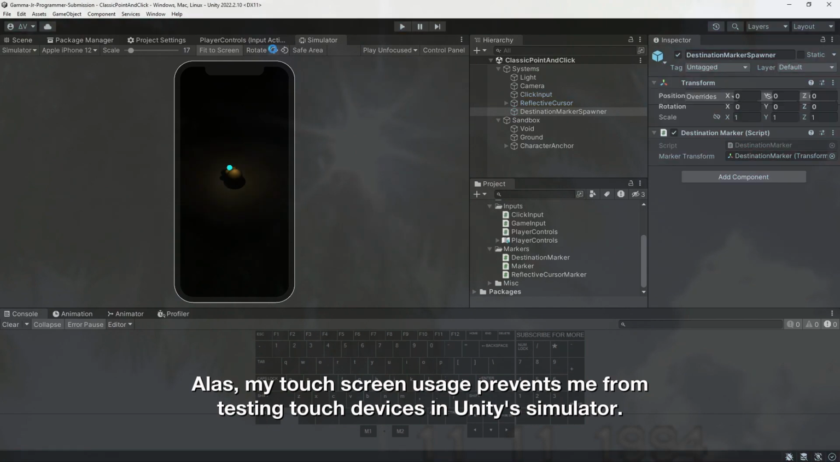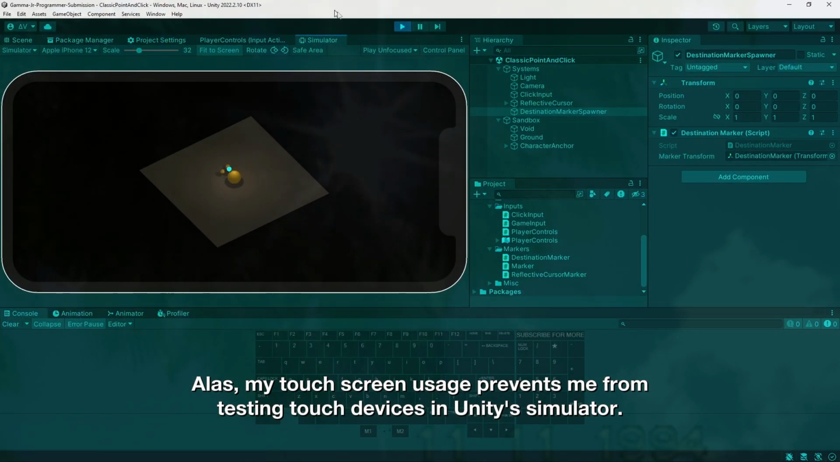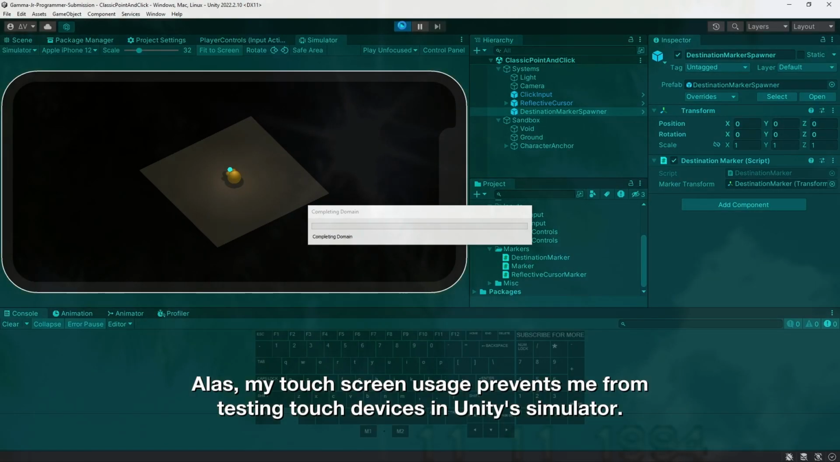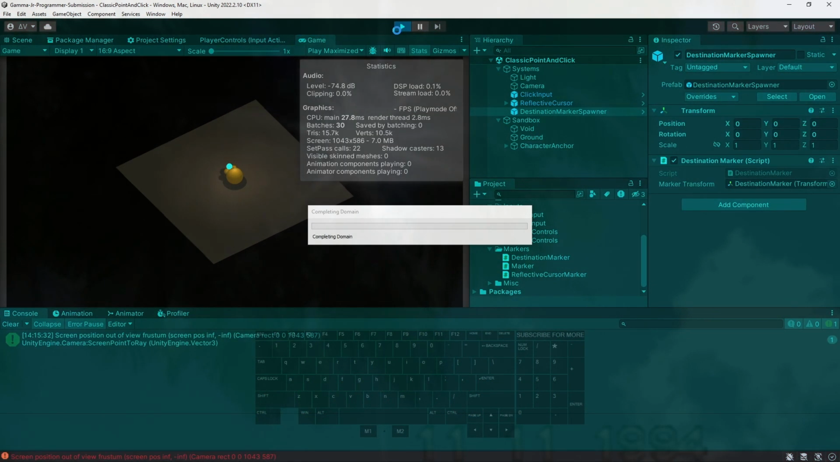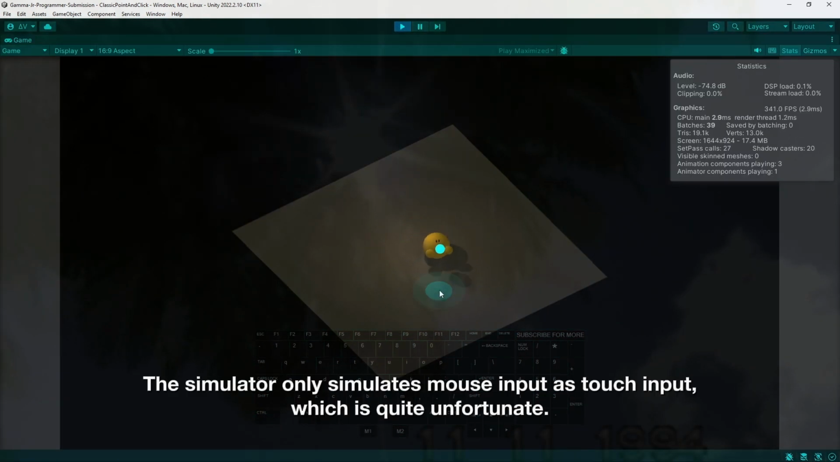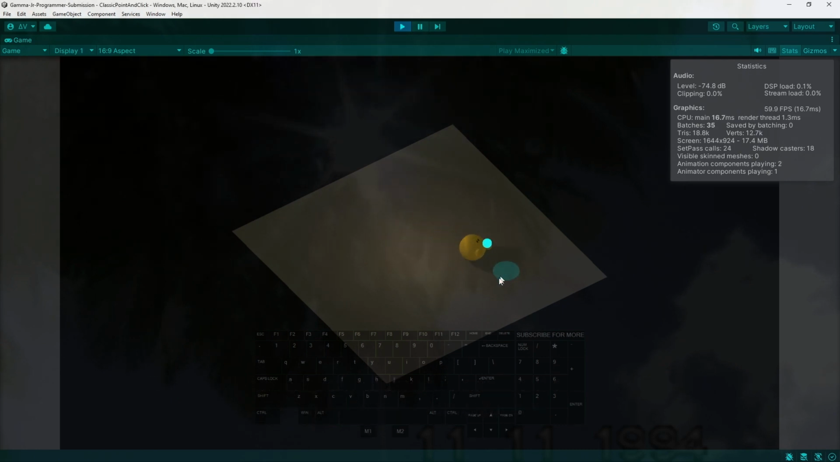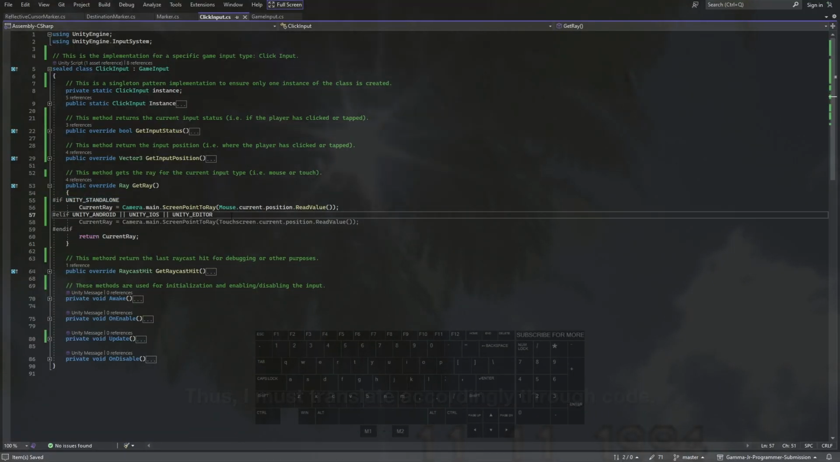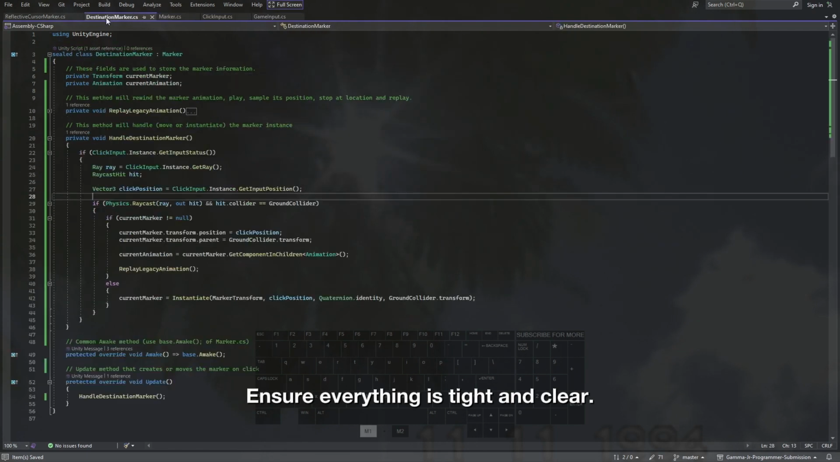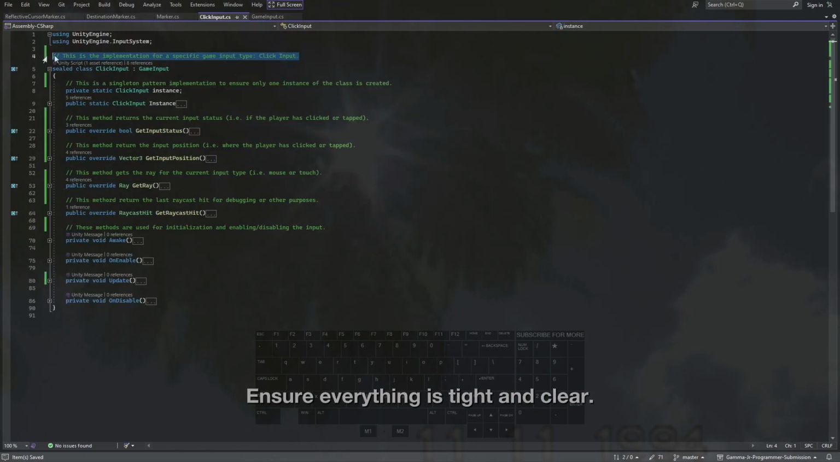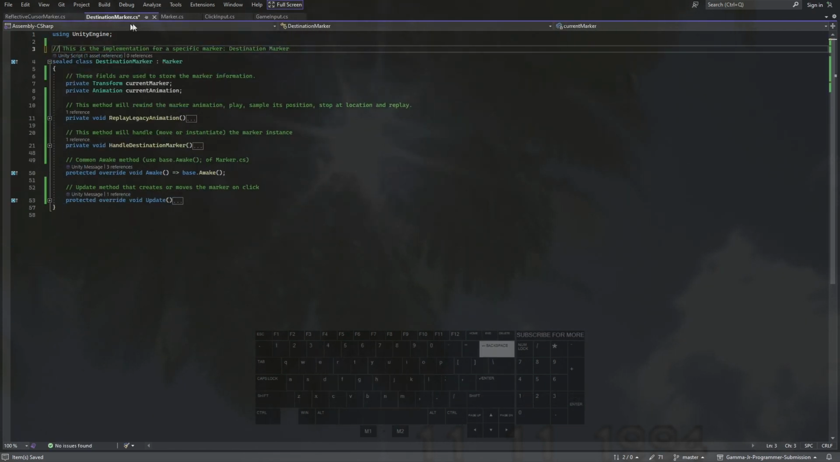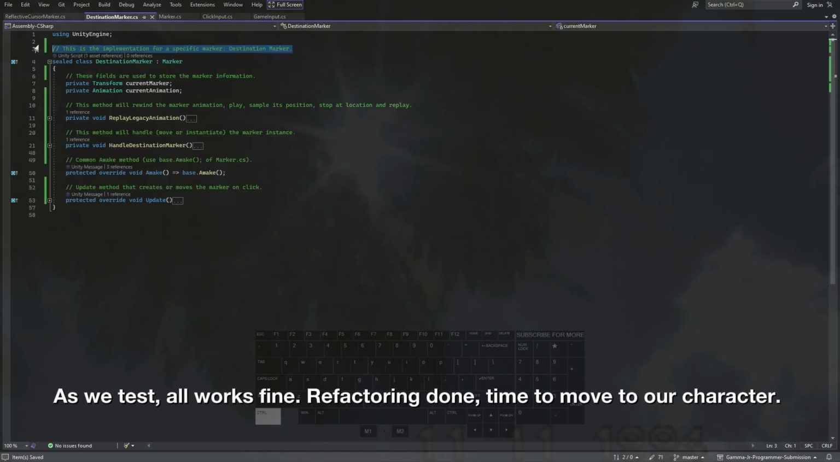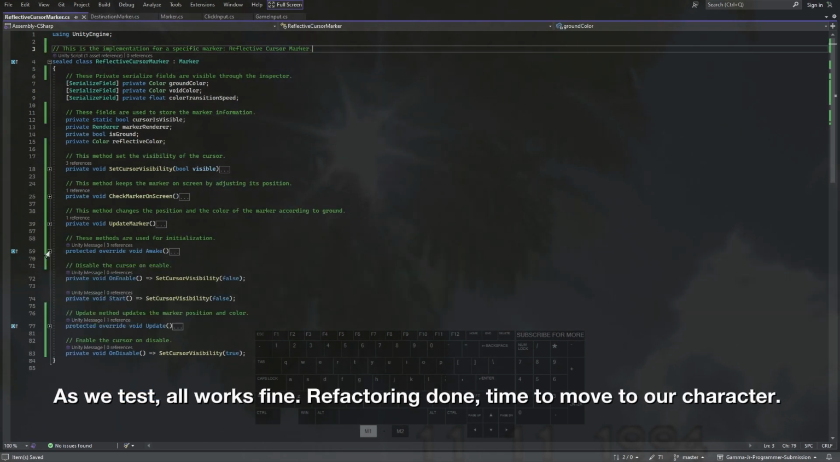Alas, my touchscreen usage prevents me from testing touch devices in Unity's simulator. The simulator only simulates mouse input as touch input, which is quite unfortunate. Thus, I must translate accordingly through code. Ensure everything is tight and clear. As we test, all works fine.